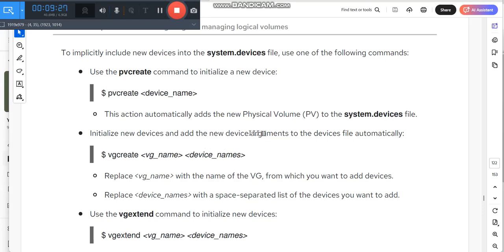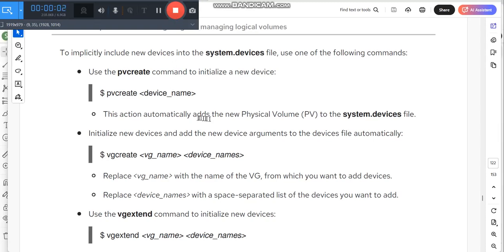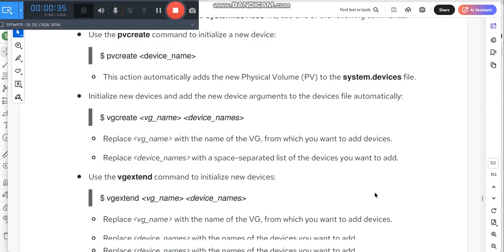Initialize new devices and add the new device arguments to the devices file automatically. This action automatically adds the new physical volume PV to the system.devices file. vgcreate VG_name devices_name. Replace VG_name with the name of the volume group to which you want to add devices. Replace device_names with a space-separated list of the devices you want to add.